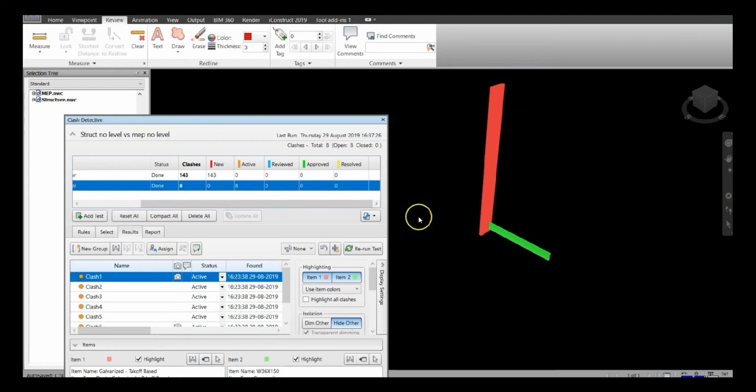It will be up to the clash detection manager to go through each one and give them a reviewed, approved, or resolved status. In a number of instances, there will be clashes within the model that aren't clashes, such as potentially a wall touching a floor.